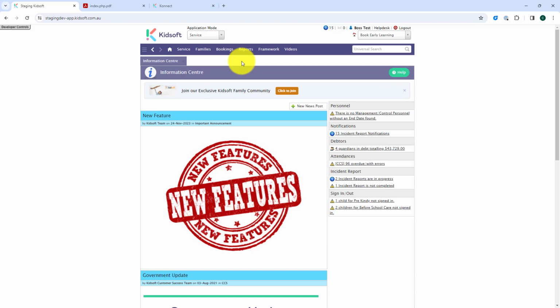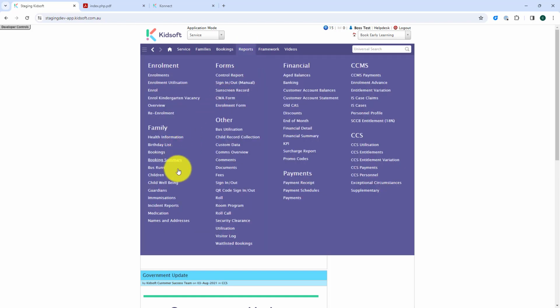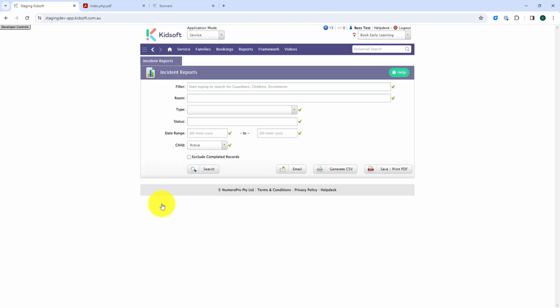The incident report is located under the Reports menu, and under Family you will find Incident Reports. This looks very similar to the incident report screen under the Children's menu. It's just that this one you can report on.